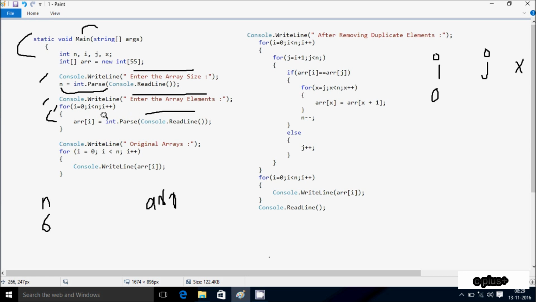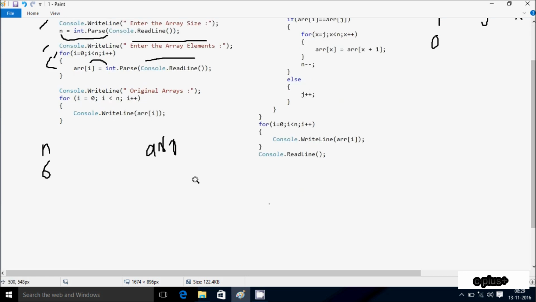And here that is stored at arr position 0. So i value is 0. So that stores the 0th new element. So this is arr, the 0 index. So here I'm going to enter 9.